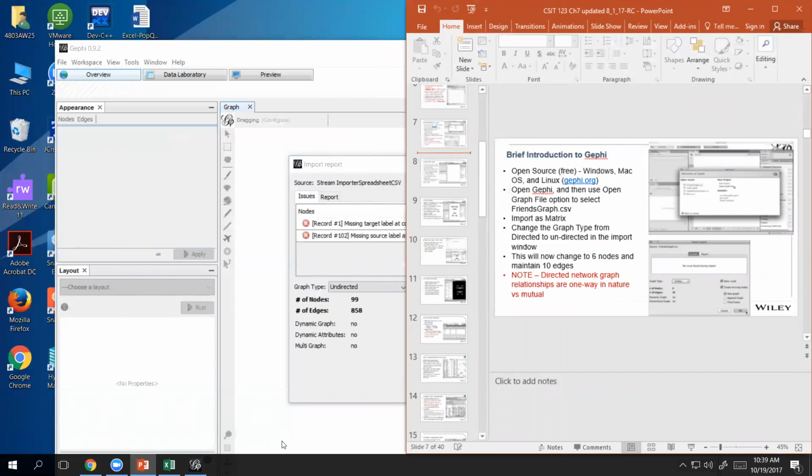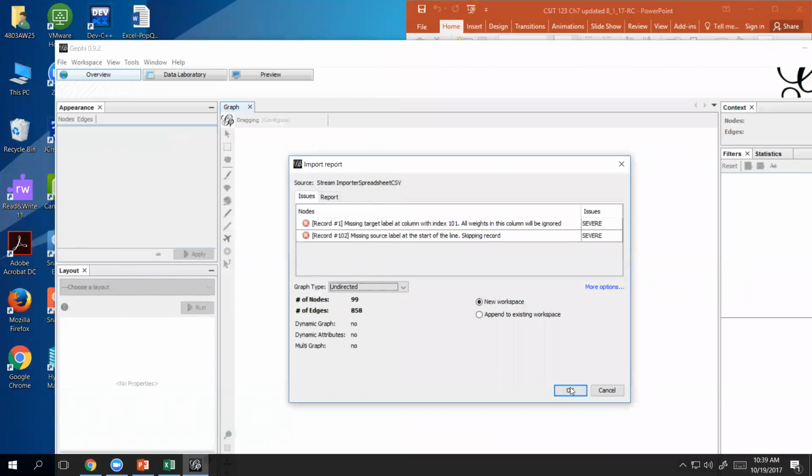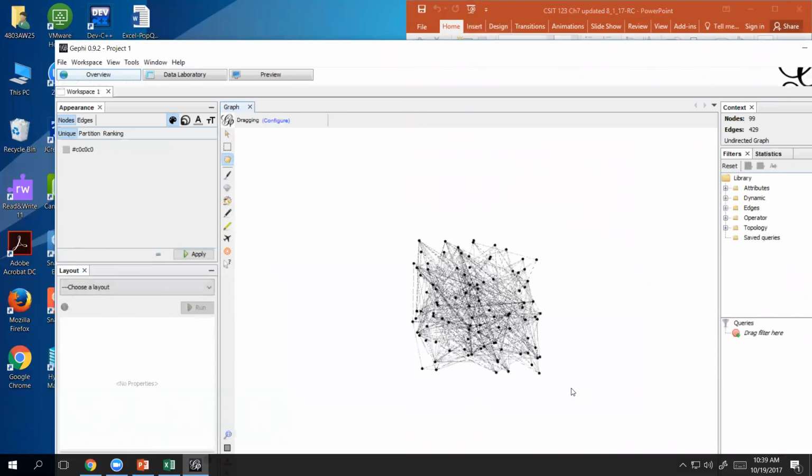Yeah, directed, undirected. Yep, undirected is correct. Okay, so we click on OK. And then we have 99 nodes and 429 edges because they're bidirectional here. And then we had to do what? So this new version of Gephi doesn't recognize people with zeros, and we know that Parker actually had a 0. So does anybody remember what we had to do?